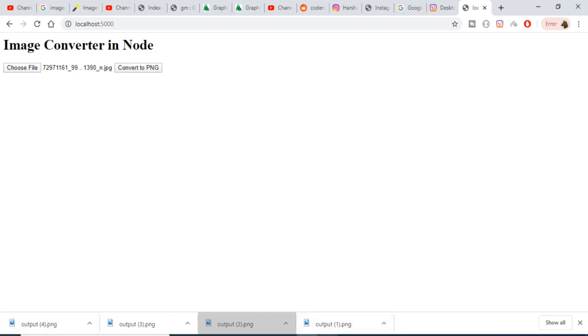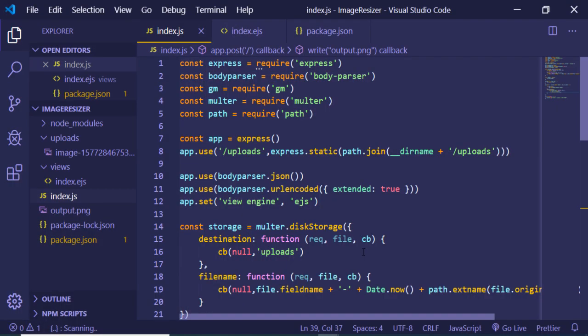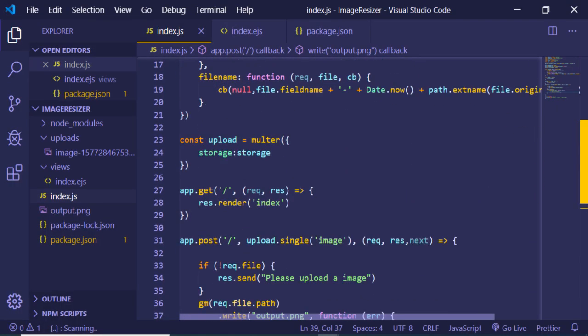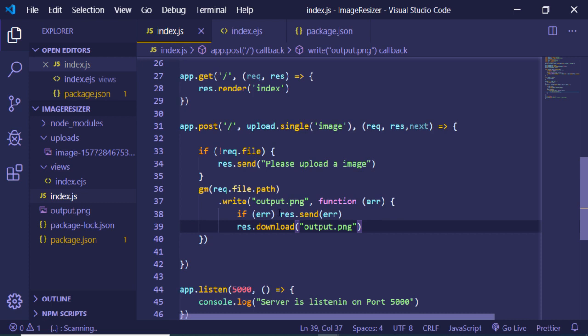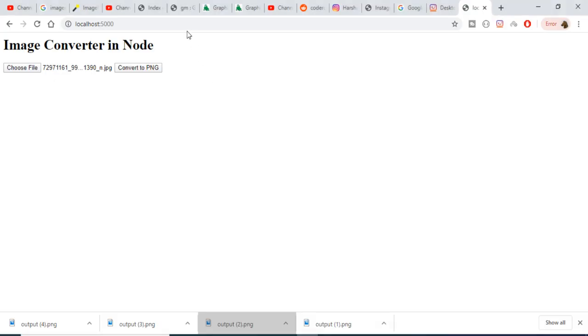And if I want to convert from PNG to JPG, I can just go back to my application, and here I can just select, let's suppose I convert this into JPG. I convert the extension. Let me just change this extension to JPG, and now if I refresh the application, now it will convert the PNG file into JPG.